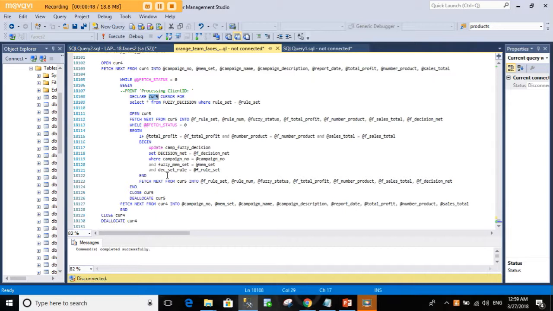So the implementation was pretty tough in SQL Server, but when we compare it with Oracle it is very easy, as we have a for loop in Oracle.